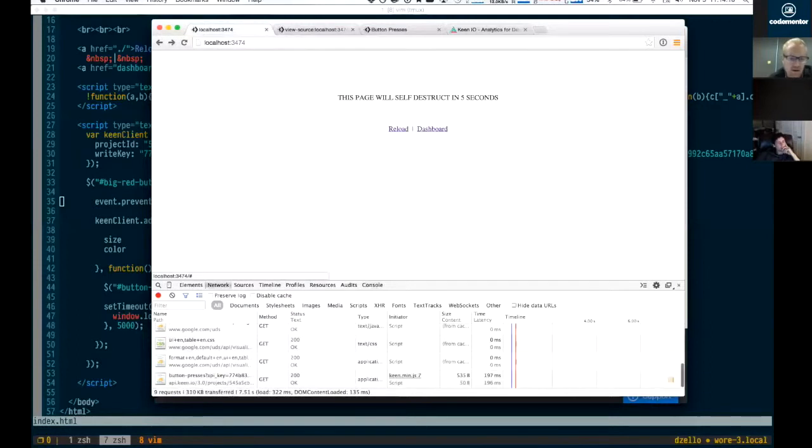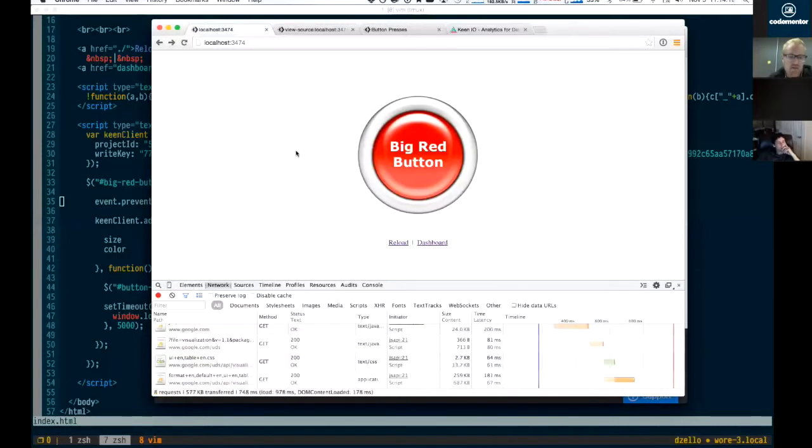I think it was JSON-P that went through and basically sent that event in. So I hit it again, and now I've hit it a total of 2 different times. And theoretically, we should have 2 events inside of our keen button presses collection.